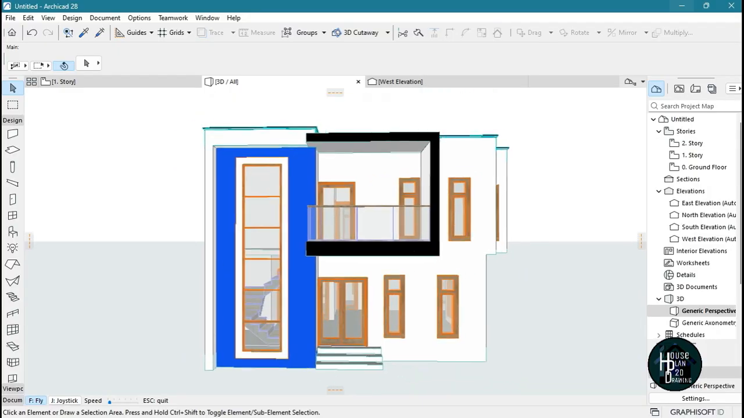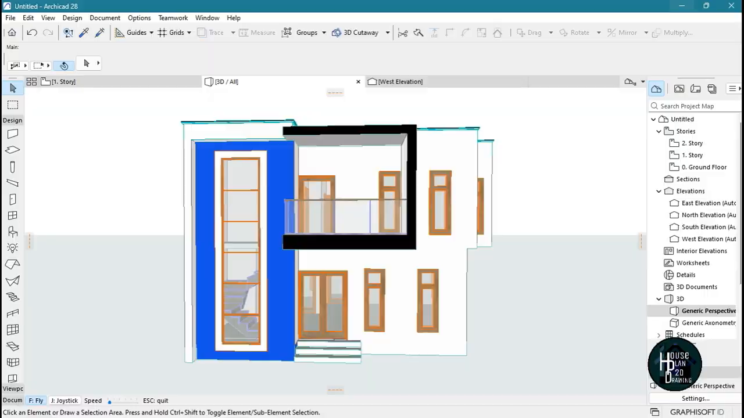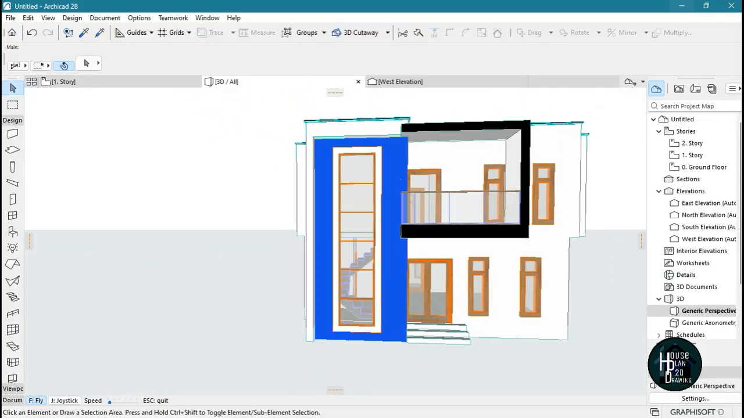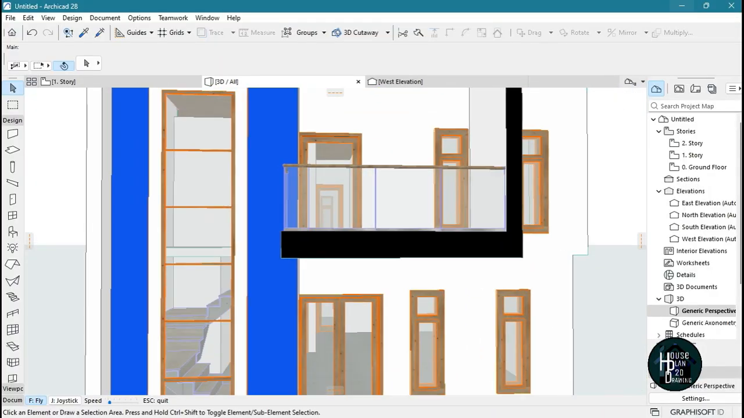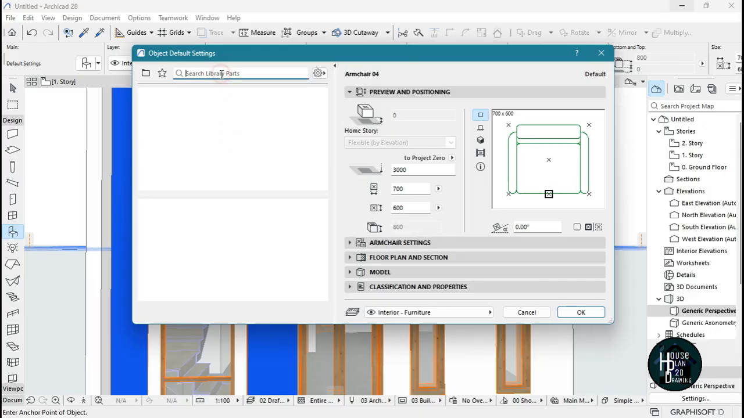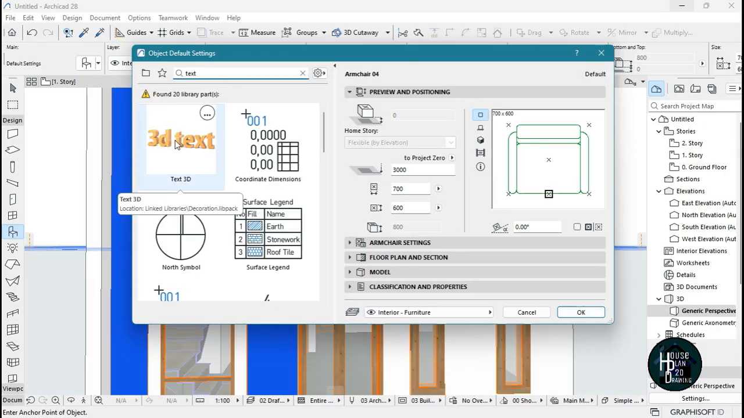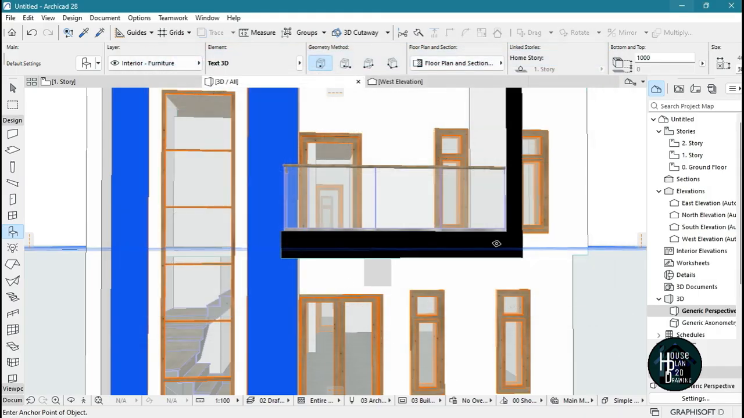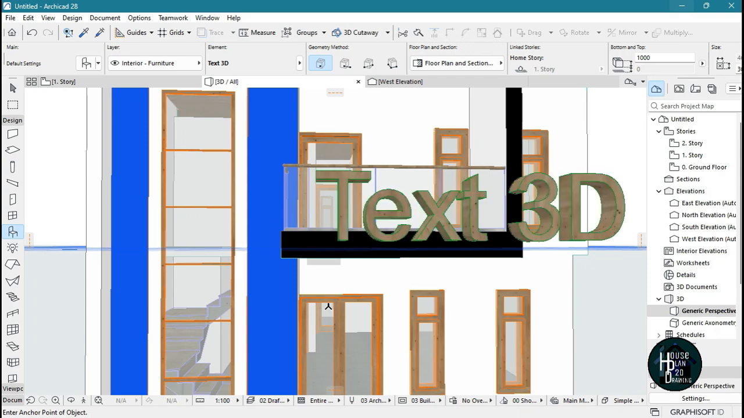Okay, now if you look carefully at the 3D that we did, we saw that I added a house number here. So if you want to add the house number, just go to this object tool, double click on it and search for text. Once you search for text, you're going to see the 3D text. Select the 3D text and click on OK. Once you click on OK, just select the 3D surface like that.